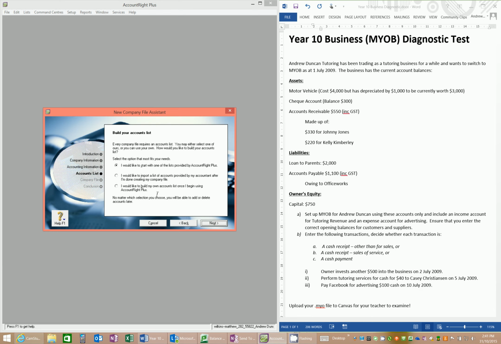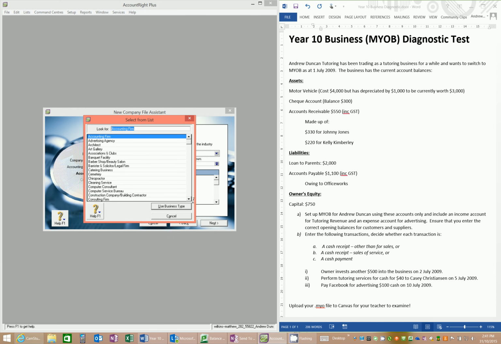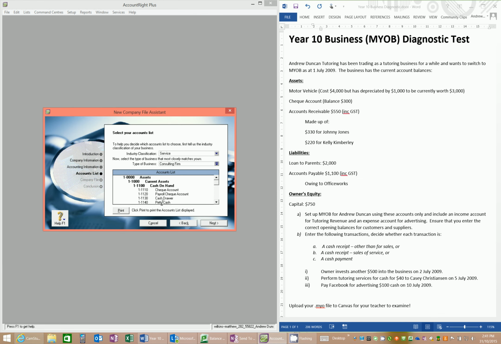In terms of building the account list, we'll use one provided by the software, try and get something that's pretty similar. This guy is doing tutoring, so we'll call that some sort of service. Look through this list. I don't think tutoring's here at all. Educational institution, it could be that. I don't see tutoring, so I'm basically a consulting firm. I'm going out just doing things for the hourly rate. So I use that, and here's my accounts list.